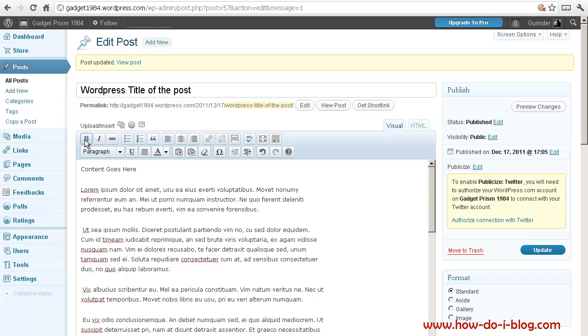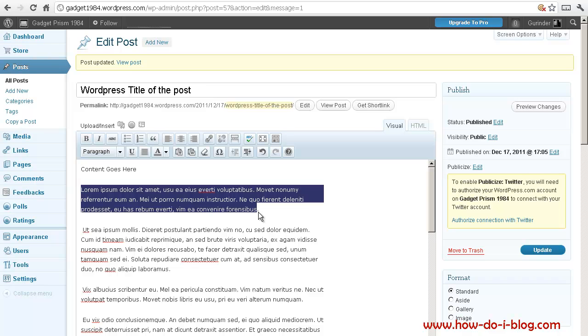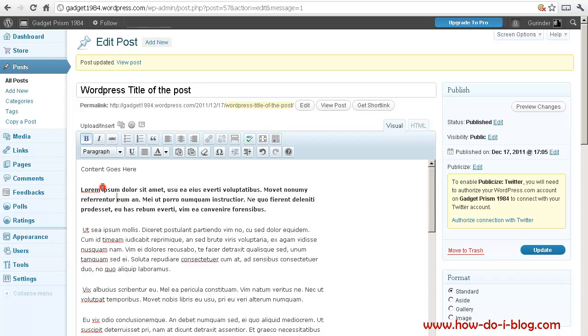First one is, the first button enables you to bold your words. If you want to make your words bold, select the words and click bold. And the next one is, if you want to make the content italic. Next one is, if you want to make the content strike through.